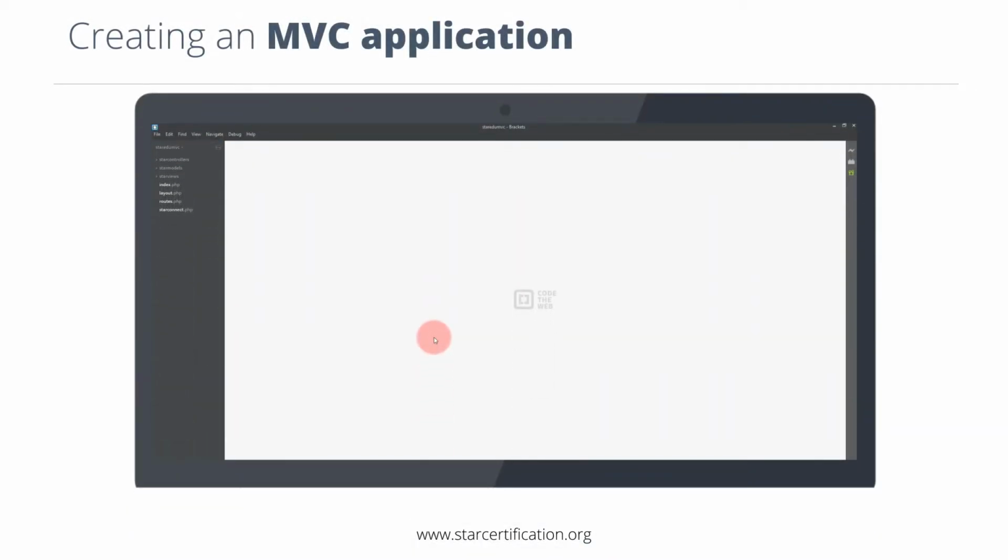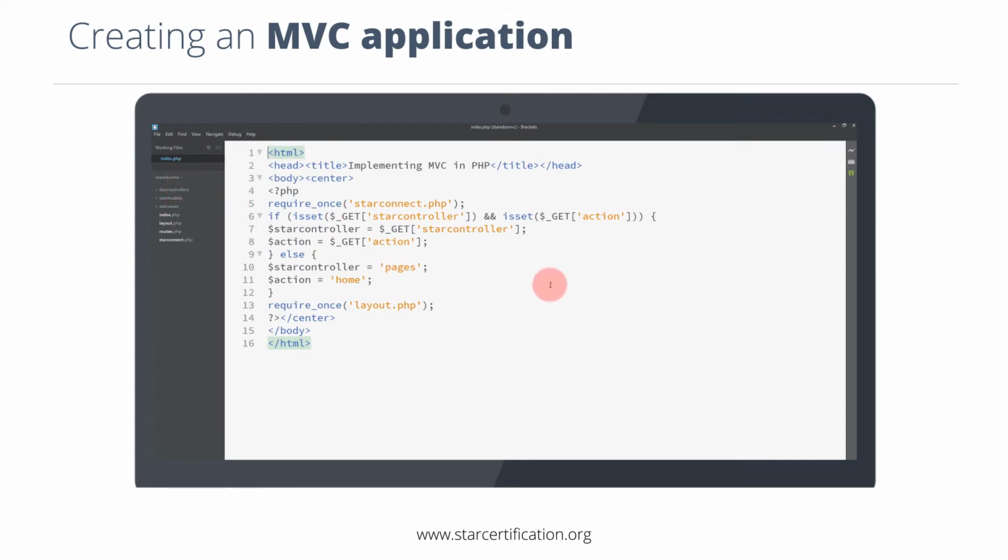In this video, you will learn how to create a Model View Controller, or MVC, application. First, create index.php and write the code as shown on the screen. The index.php file will make sure that we have some connection to query the database.